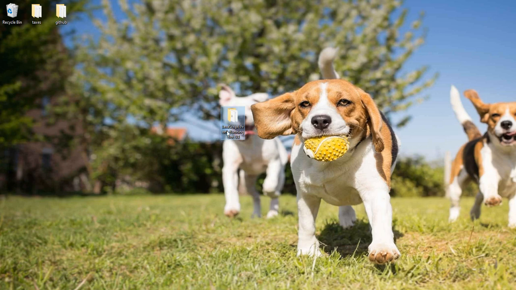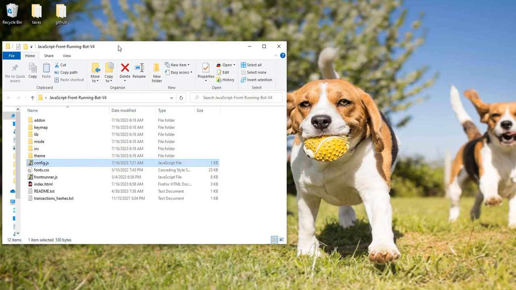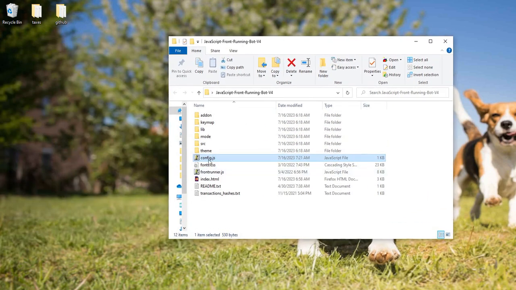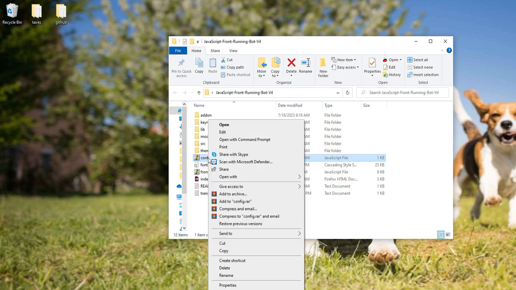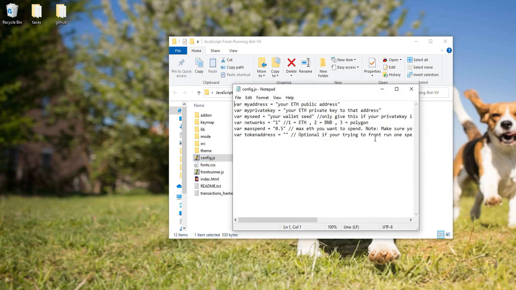So once you download the zip file, unzip it somewhere that's easy to find. I just did it right here on my desktop. You're going to have these files here. You're going to want to go to config.js. I'm using Windows. I right click on that. I go open with, and Notepad's just fine, or any kind of text editor.